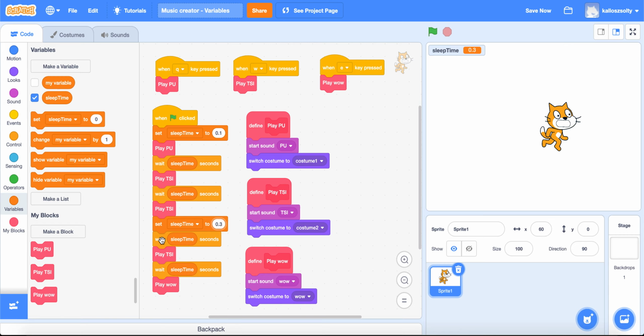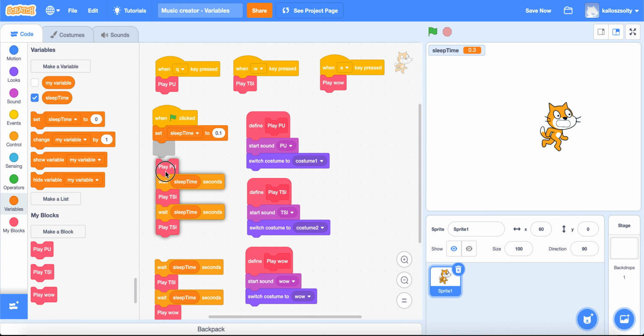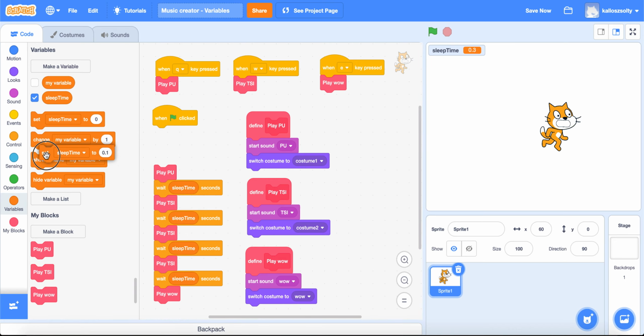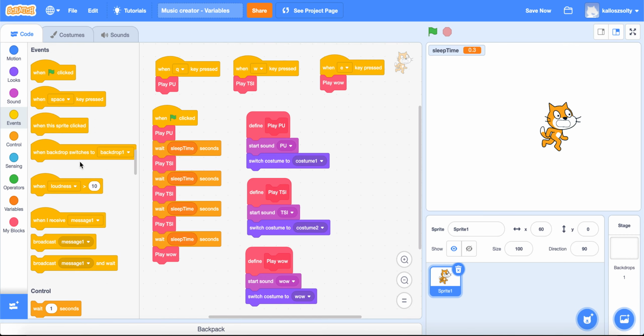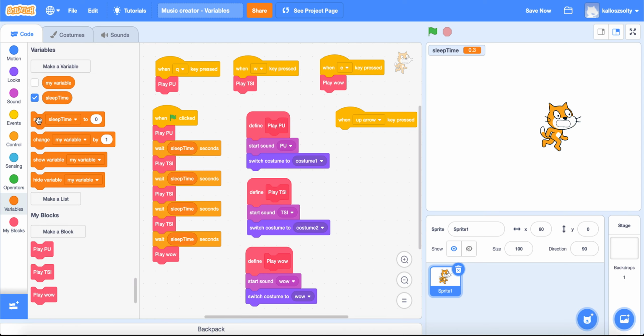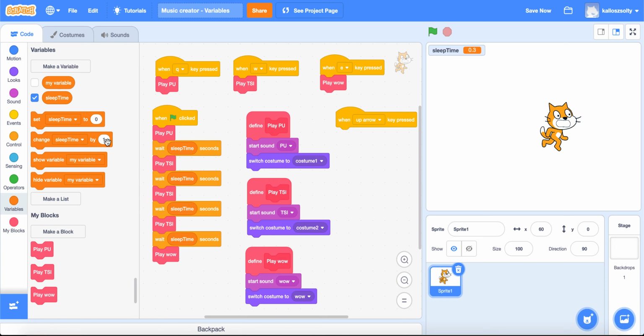Alright, so what if we want to change this variable when we press the up and down key? Meaning that we want to increase and decrease the speed. Let's just remove these things. These were for the sake of example. But let's get down to the real deal. So when we press the up arrow, we have something like change the sleep time by a value.